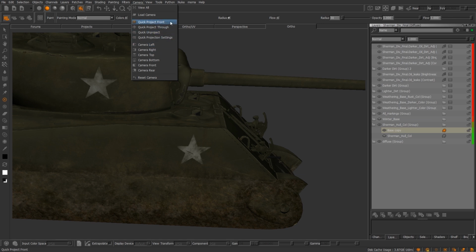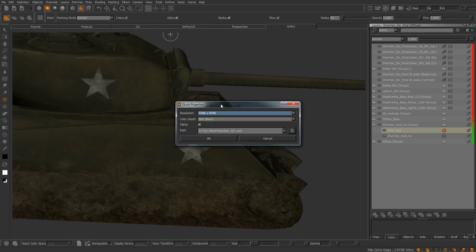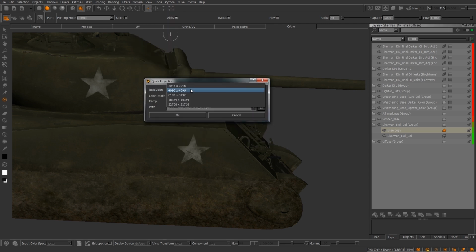Now you have quick project front, quick project through, and then quick unproject and quick projection settings. Let's go ahead and click that. As you see here, you have your resolution, going all the way from 2K to 32. And then you have your color depth, 8, 16, and 32. And then you can have clamp on or off. And then the path is basically where your file is going to reside and also the file name.